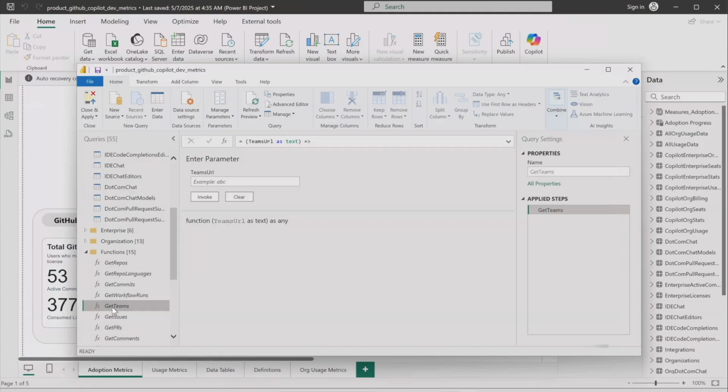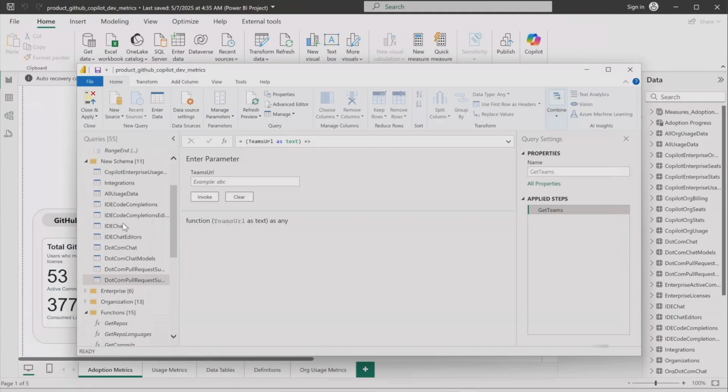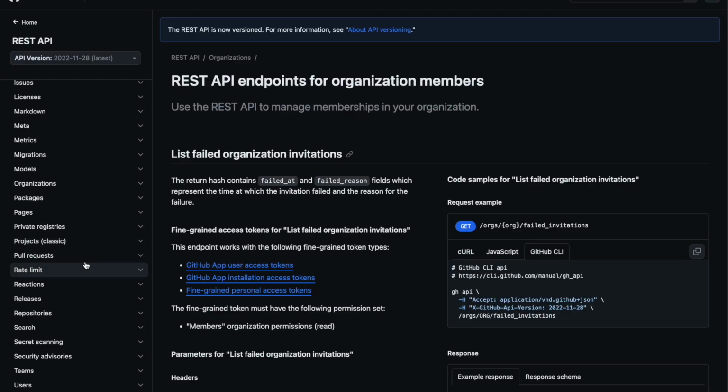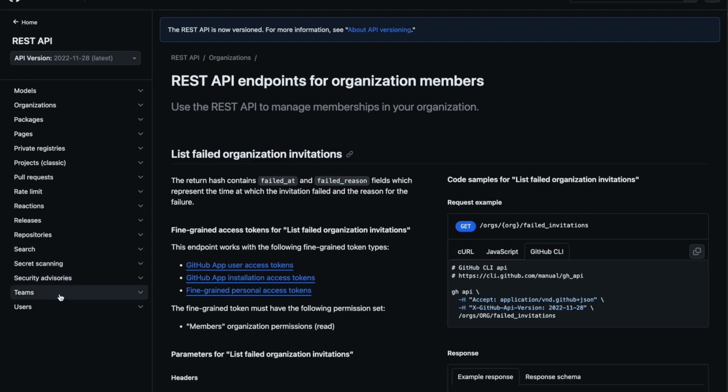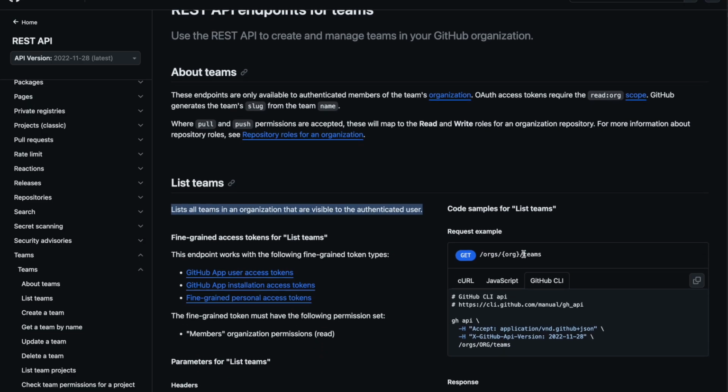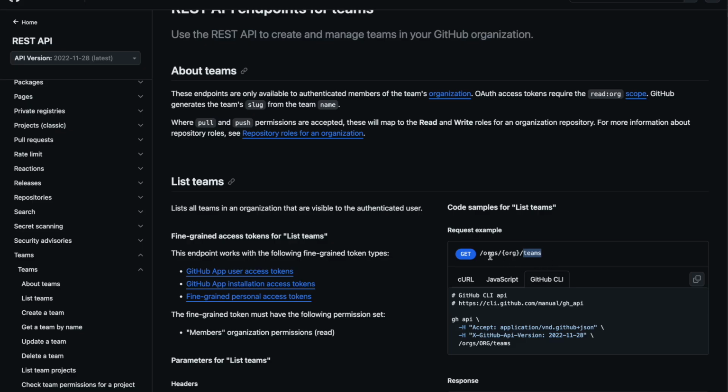So we have a function called getTeams. If you want to retrieve, say, the teams for each organization, first you have to know the teams API URL. So you just go to the GitHub documentation for the REST API. You go to teams, and under teams, if you want to list all teams in an organization, list all teams in an organization that are visible to the authenticated user. So it goes with /teams. So you want to get the orgs and the organization name, then you go to /teams.